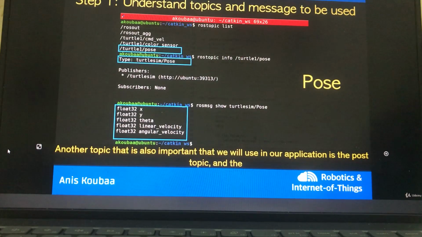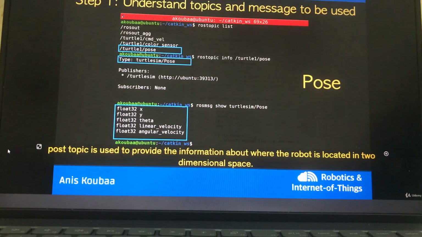Another topic that is also important that we will use in our application is the pose topic. And the pose topic is used to provide the information about where the robot is located in a two-dimensional space.